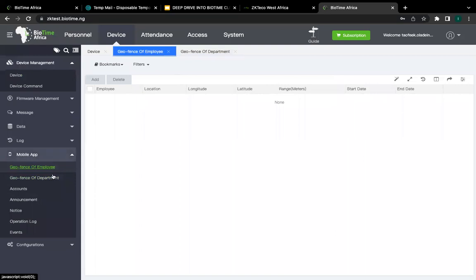So geofencing of employees means that if you have an employee going to a particular place at a particular time, you can set it such that when they get within a particular radius of where they are going, they can clock in and clock out. Let's say they are going for a visit somewhere, and some employees are crooked, right? So they'll just tell you they are going somewhere, then they'll go somewhere else.